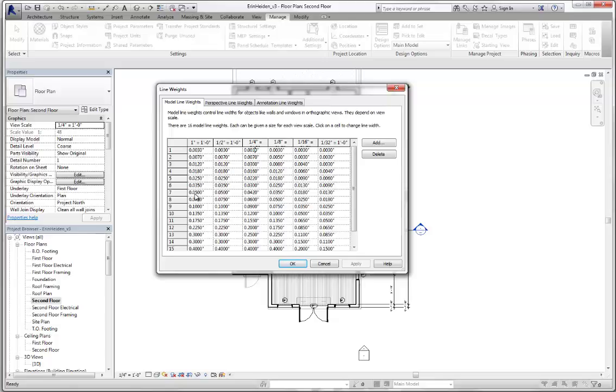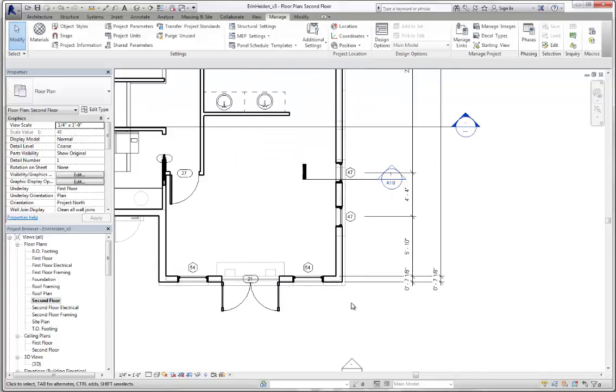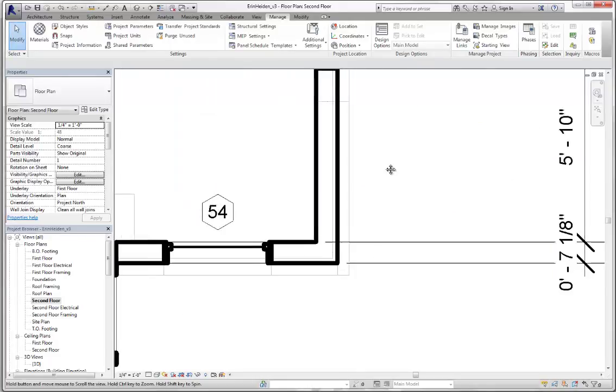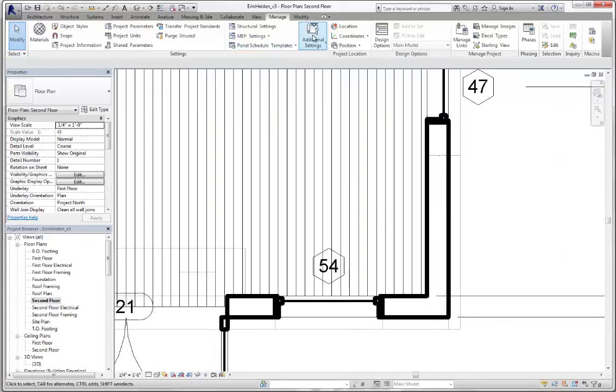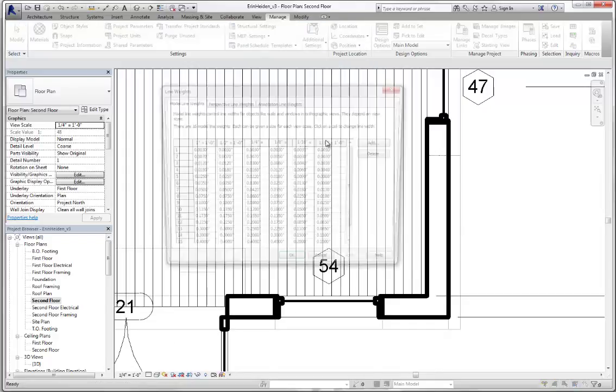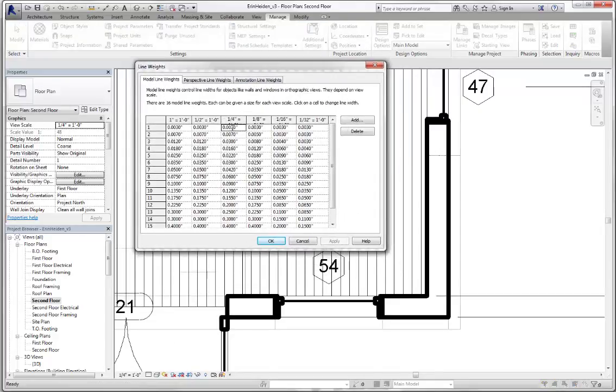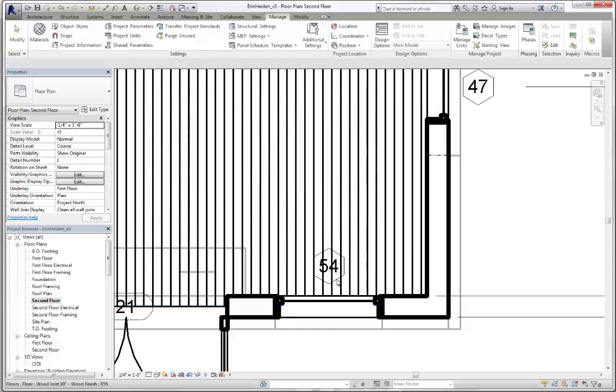So what we're going to do in here is start to adjust this, and actually I'm going to zoom in so we can see the effects as we go through it. We go under Additional Settings and Line Weights. Line weight 1, we can set to be, say, 0.01. And we'll leave that as 0.03. Hit Apply. You can see that that's actually been updated here.